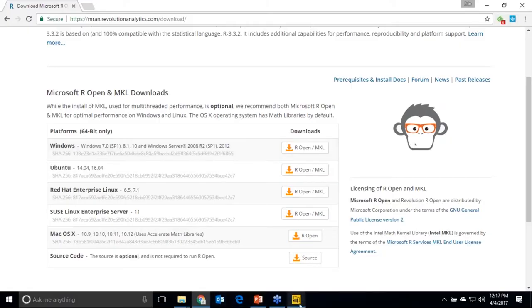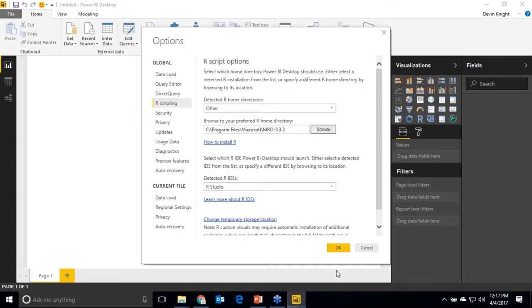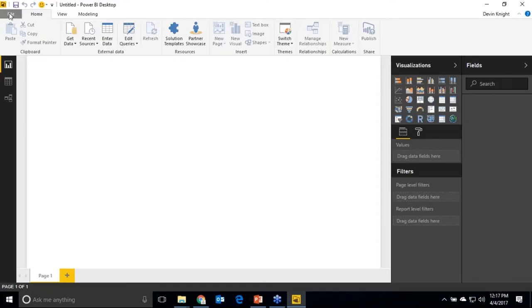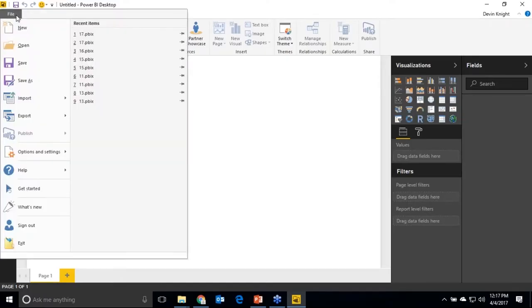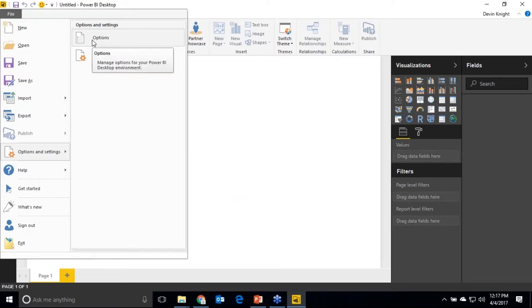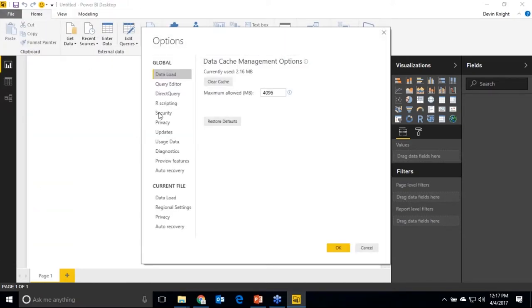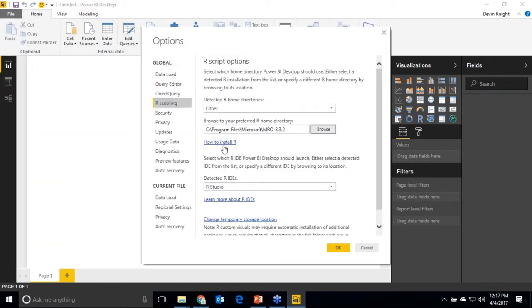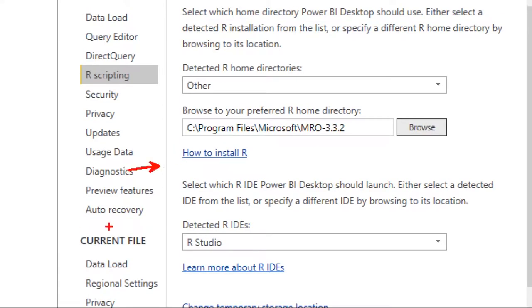Okay, so someone asked if I can show that link again. How I got here, this is inside of Power BI, you go to File, Options and Settings, and then Options, and then you'll find underneath R scripting this option here where you can see how to install R. And if you go there, you can install the components for R, and then you can start working with it on your machines.